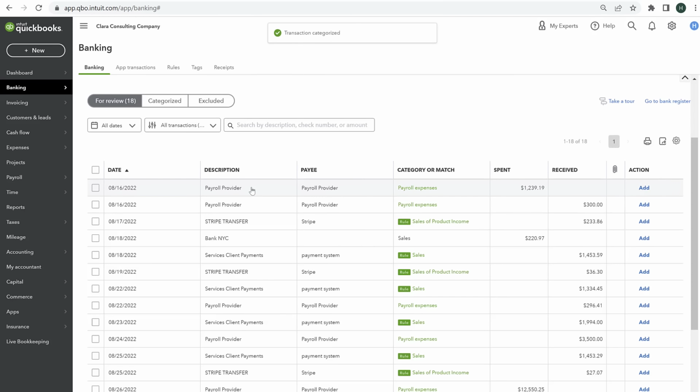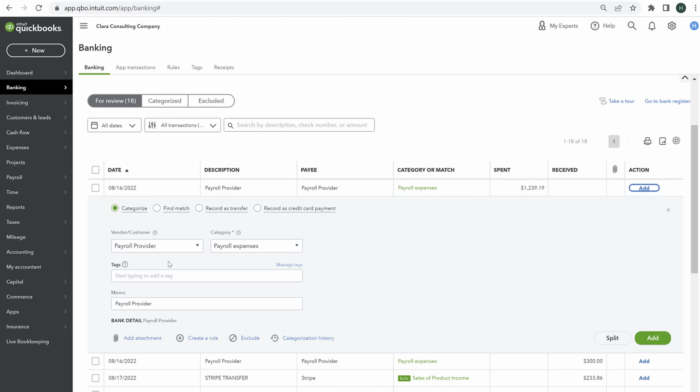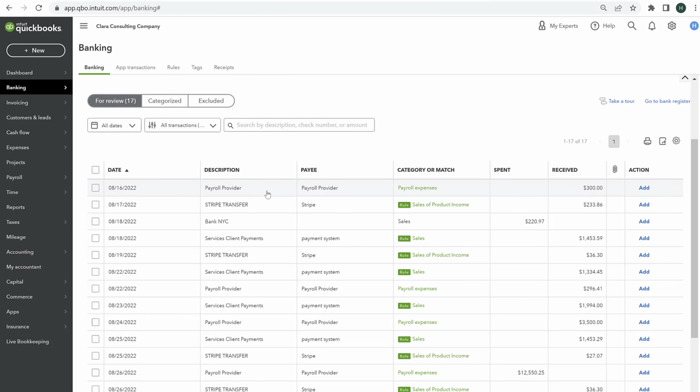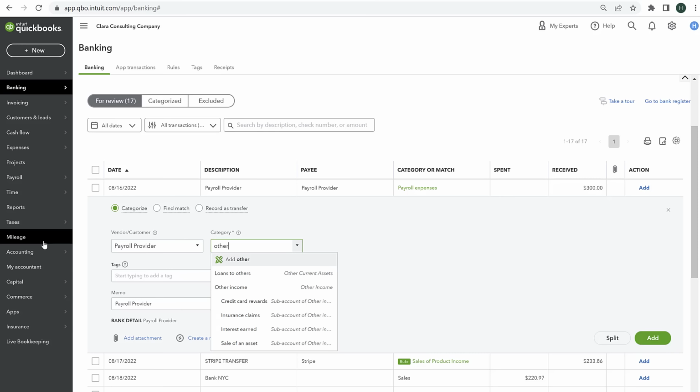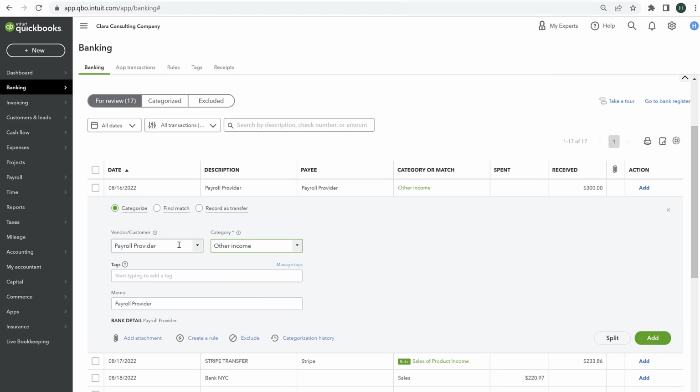Here's another payroll. This is a payroll expense. And then payroll provider, this is actually money that came in. So that's a little confusing. Maybe it was a refund. I would want to make sure I know exactly what this is for. Maybe you referred business for your payroll provider and your payroll provider actually gave you a commission or something. Let's say that that's what this is. If that's what it is, maybe we call this other income, let's call it other income. All right. So kind of weird.